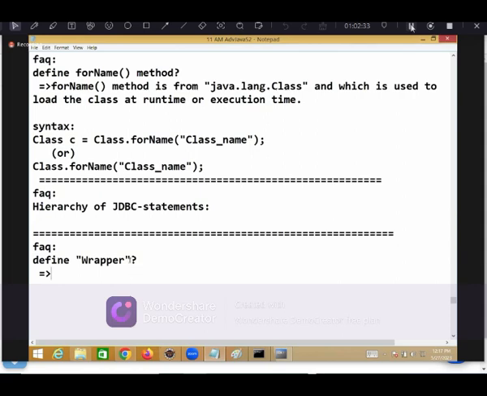Define wrapper in JDBC, they'll ask. Wrapper means what? Sir, wrapper class, sir. Do you remember wrapper class from core Java? What will that wrapper class do?